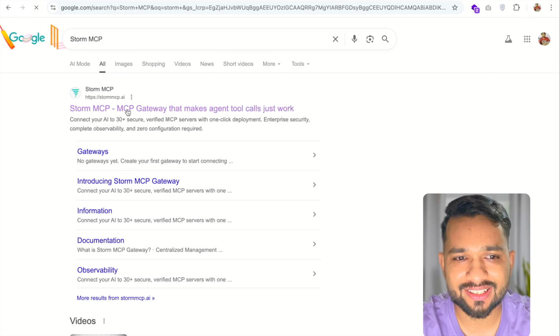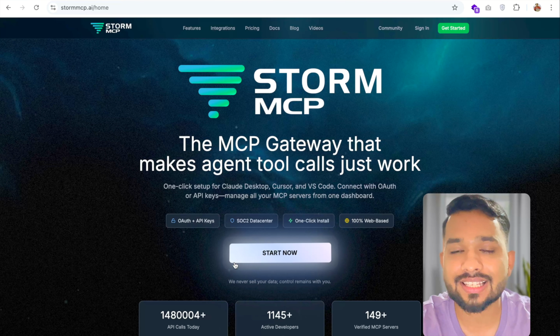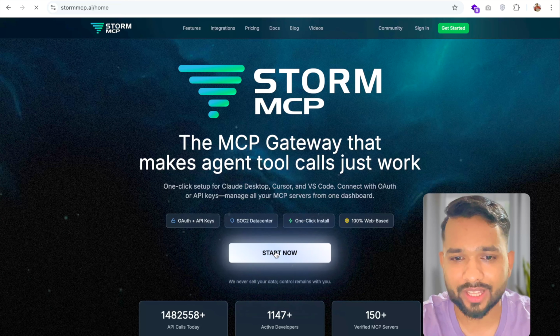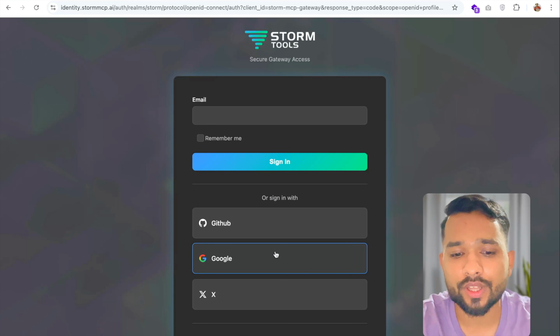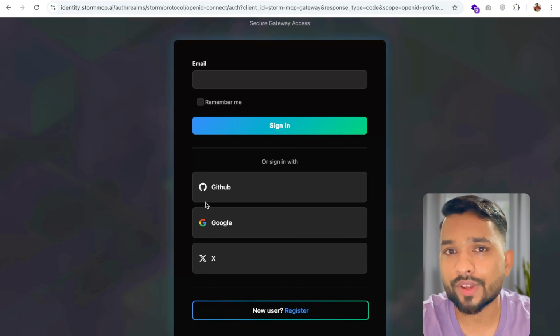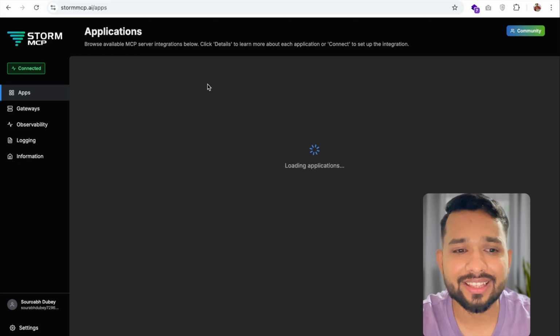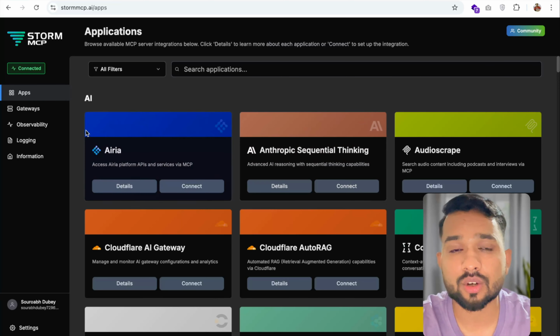First of all, open the stormmcp.ai website. Open this website and we can see we have an option like Start Now. Let's click on this. Now we need to sign up with our Google account. You can sign up with GitHub or X. So I'm going to log in with my Google account. And now let's accept this and done. As you can see, this is the dashboard of our Storm MCP.